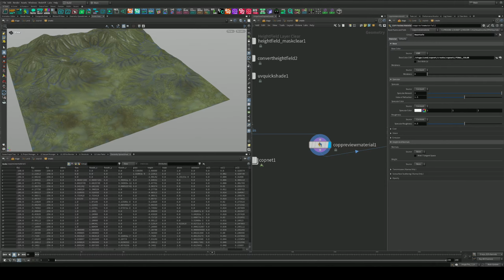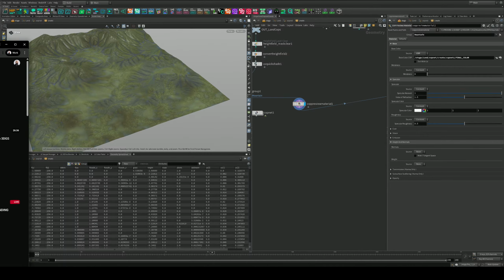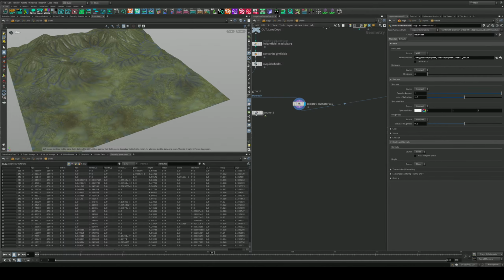I'm wondering how I can apply the COPs here into the actual shader in Solaris. Kind of having a little bit of a block. So let's see what we can find online. I'm looking for Karma, COPs, material.